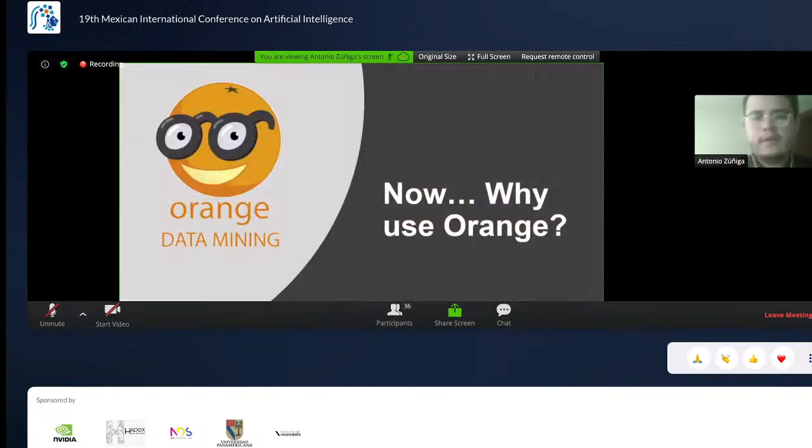Now we get the question, why use Orange? First of all, Orange is open source, so it is accessible for everyone. The second is that Orange allows machine learning and data visualization. And the third reason is that you can build a data analysis workflow visually with a large and diverse toolbox.